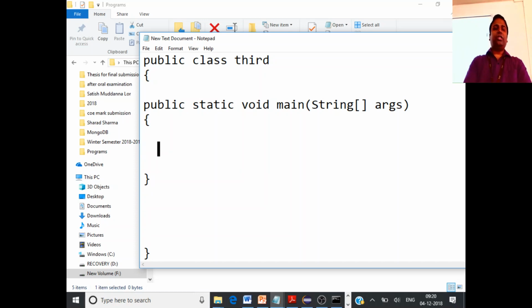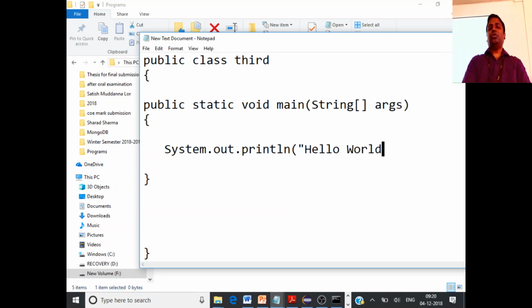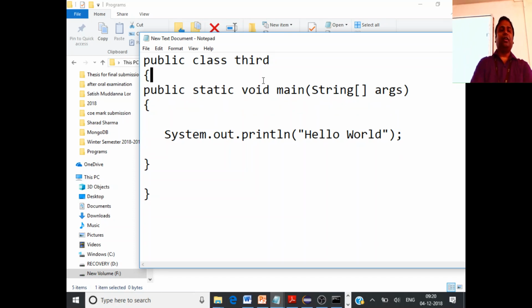What we are going to do is just print something to the user, a simple print statement. The first thing that we always do is print hello world. So that's a simple small program which is going to print hello world to the user, and we are using a notepad for this, nothing big.